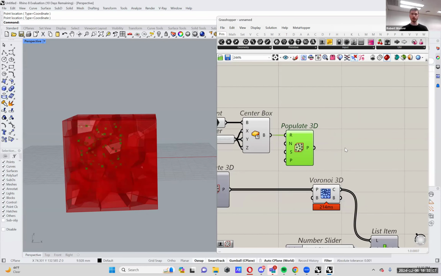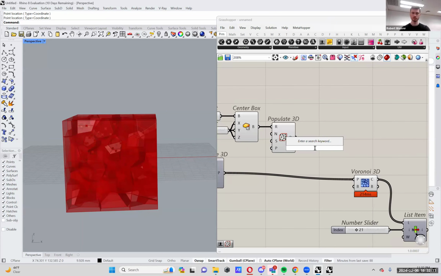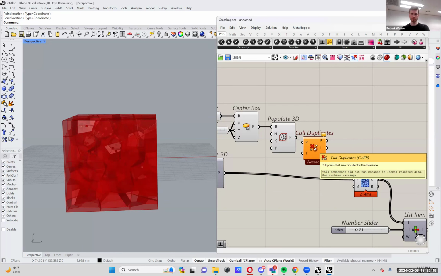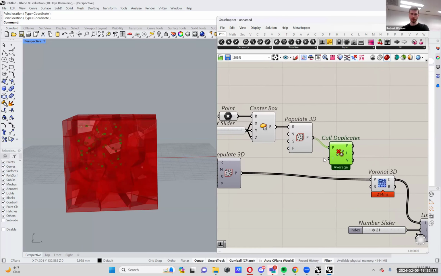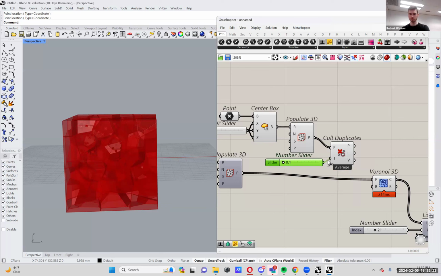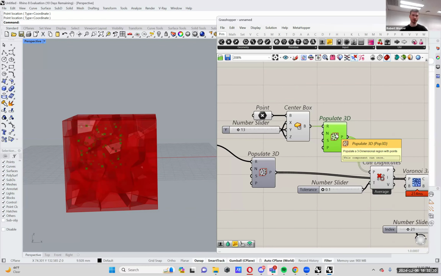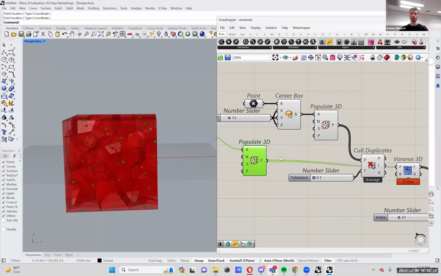And at this point, we could use the same thing as before. So we can cull those duplicates just in case there are any points that are too close together. Same thing as before, it just needs a tolerance value. And we can use both sets of points: the points from the populate 3D we just made and the points from earlier, from the original cube.